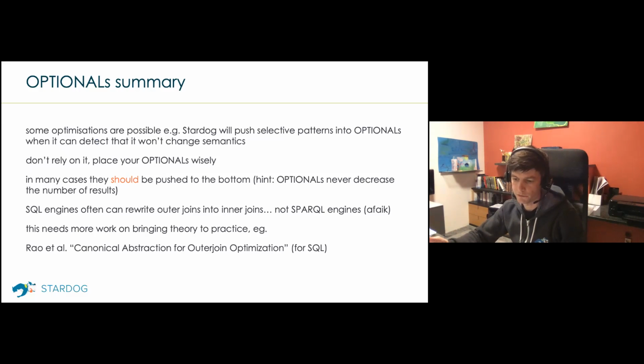Because if the join fails for some solution on the left, that solution on the left will still be in the results. It's just that the variables which occur inside the optionals will not have values, but the result will still be returned.